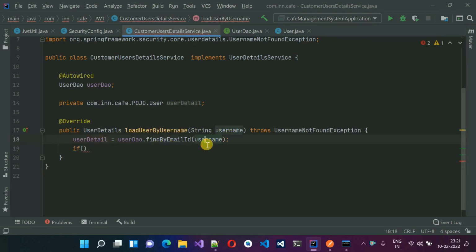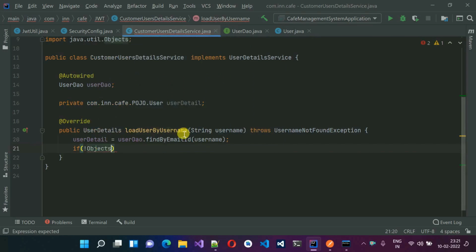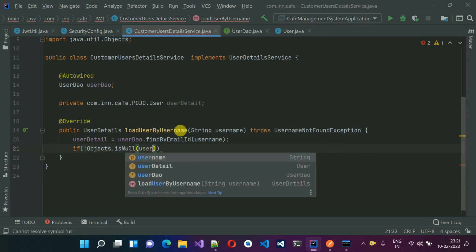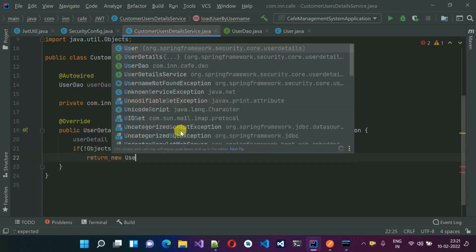So if we pass the username, that is the email ID, and if a user exists with that email ID, then the complete data will be fetched and stored inside this one. It means that the user already exists in our database. Okay, so if not, then this object will be null. So not objects dot is null. Inside this one we have to pass this user details like this. And if this is the case, then I want to return new user.